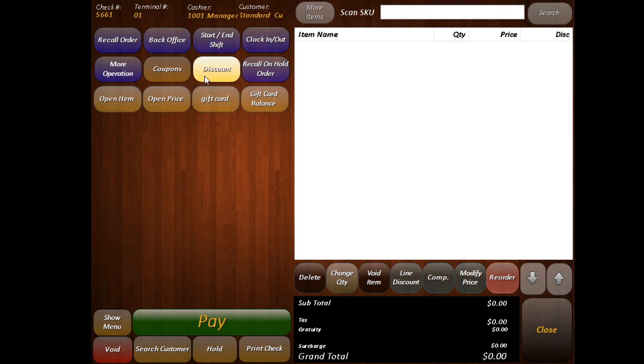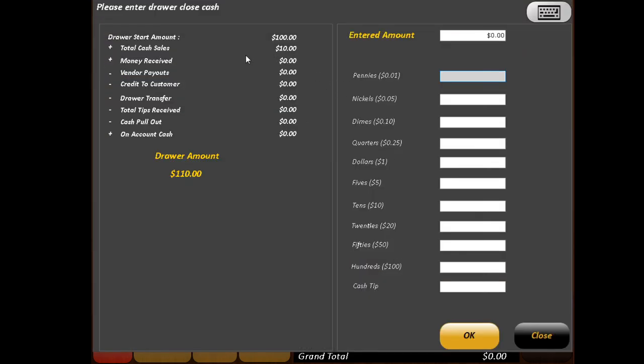Now, once you're done, you're going to click the same exact option. So at the end of your shift, you're going to click the same start/end shift. And what's going to happen is it's going to show you exactly what you started off with, how much you did in cash sales, which is $10. And if there's any additional things that you may have taken out or put back in, credit to customers, refunds, cash pullouts, it's going to take that in consideration during your shift close, so it'll know exactly how much money should be in the drawer.